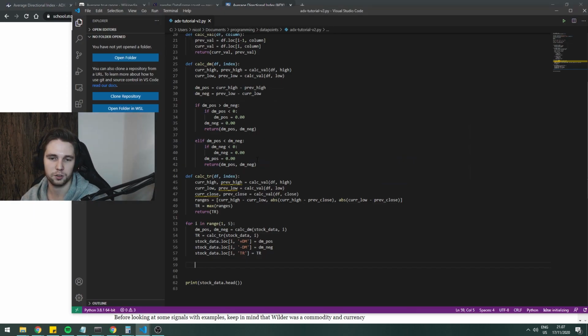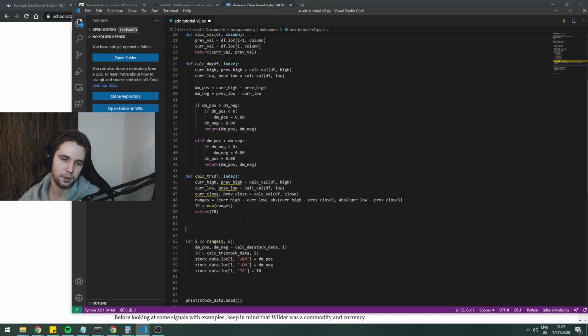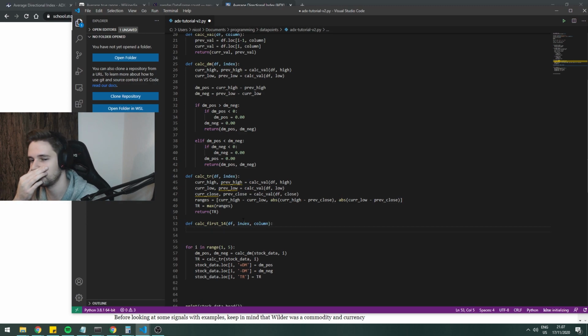So let's do that. So we make a method again. We say def calc first 14. And the reason we say first 14 and not tr is because we use it for directional movement values as well. So pretty sure we can do this. So we will then say result, because we need to sum over this, right?